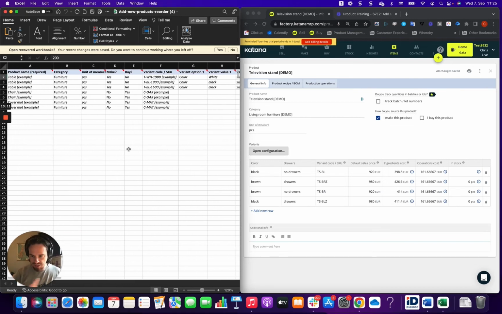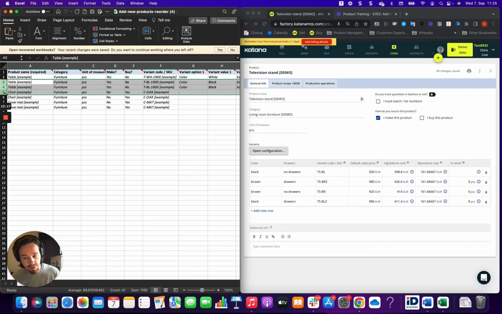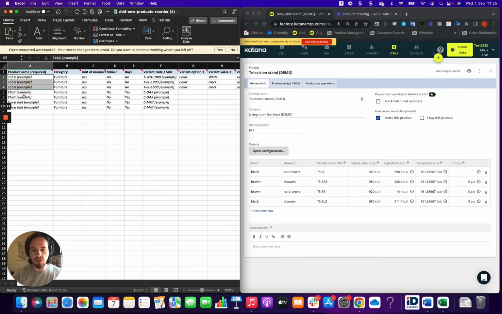Again, all the same rules apply as they do with materials. Every single row here equals a new variant, and the product name is what that variant applies to. So in this case, I have table listed 3 times, but I have 3 different variants that would apply, then those 3 variants would be 3 rows here on the table product card. Simple as that, not too complicated.